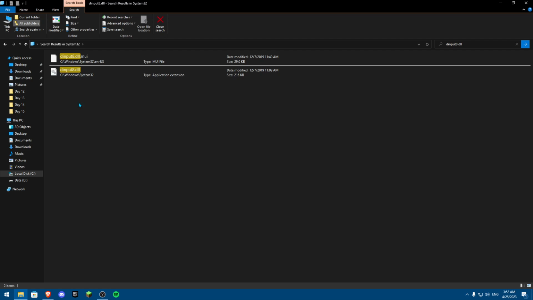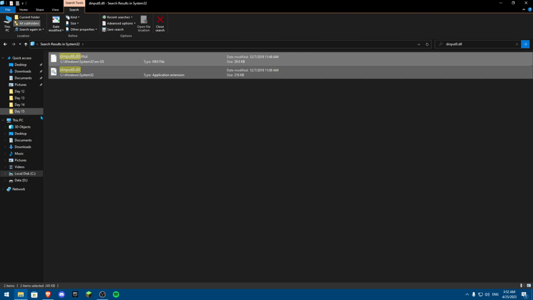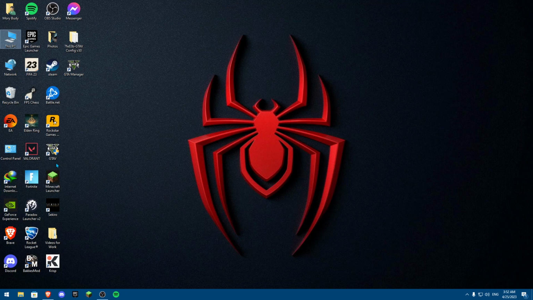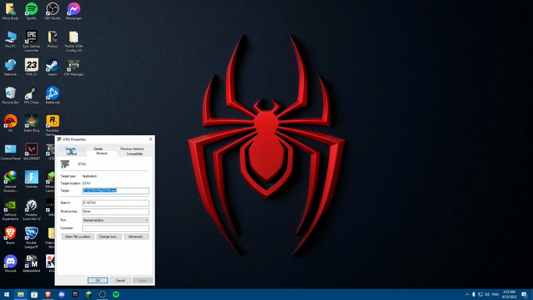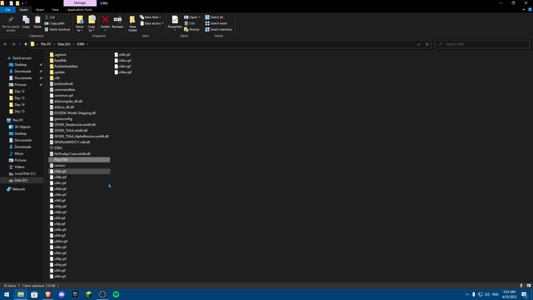Now those two files, you need to copy them, okay? You're going to click on copy, and you're going to paste it in your GTA files. How you can find your GTA files, you're going to click on GTA V, okay, and you're going to click on properties. No, not properties. You're going to right click and open file location. From file location, as you can see over here, you're going to paste it over here.